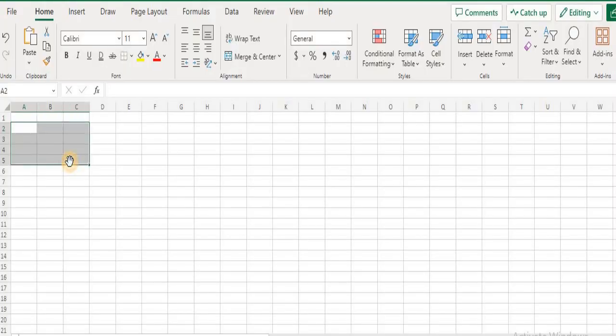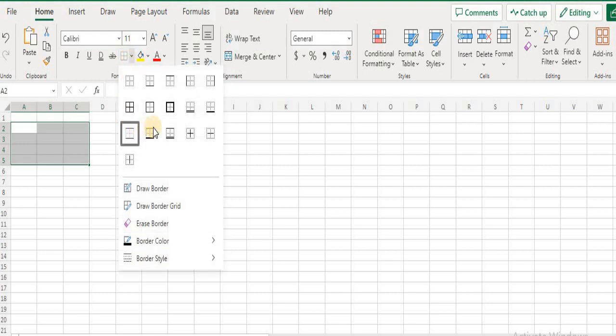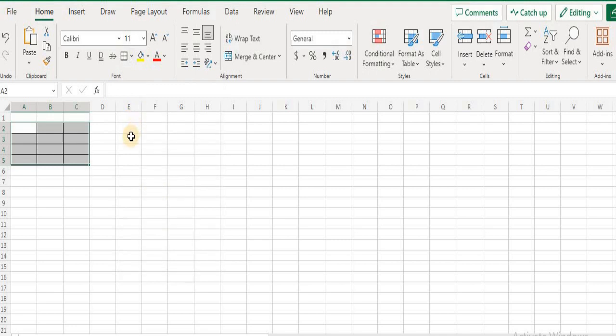On a worksheet, select the cell or range of cells that you want to add a border to. On the Home tab, in the Font group, click the arrow next to Borders button, and then click a border style. The Borders button displays the most recently used border style. You can click the Borders button instead of the arrow to apply that style.